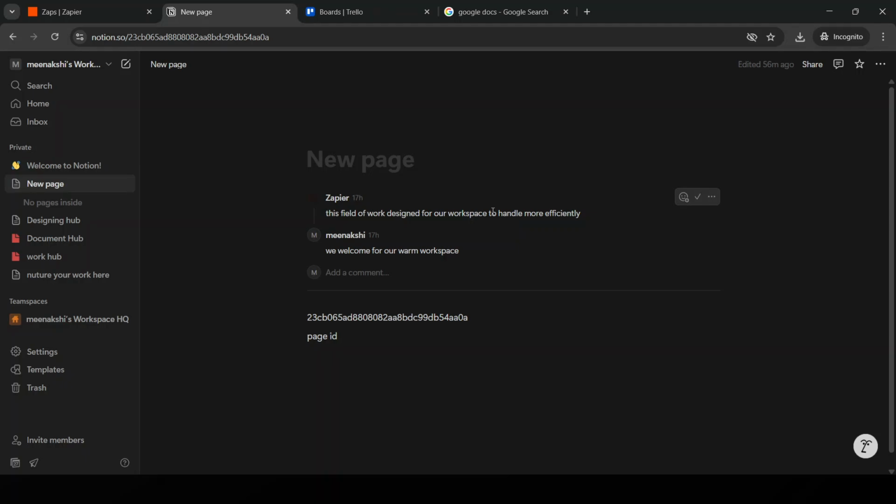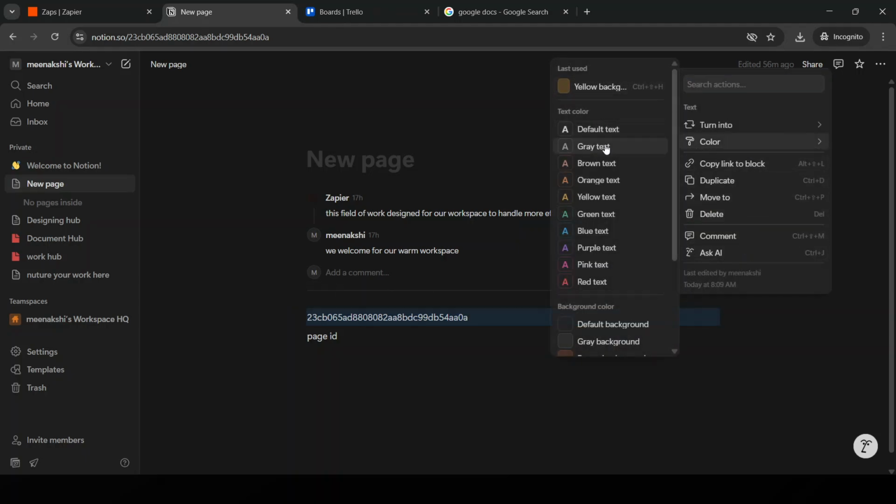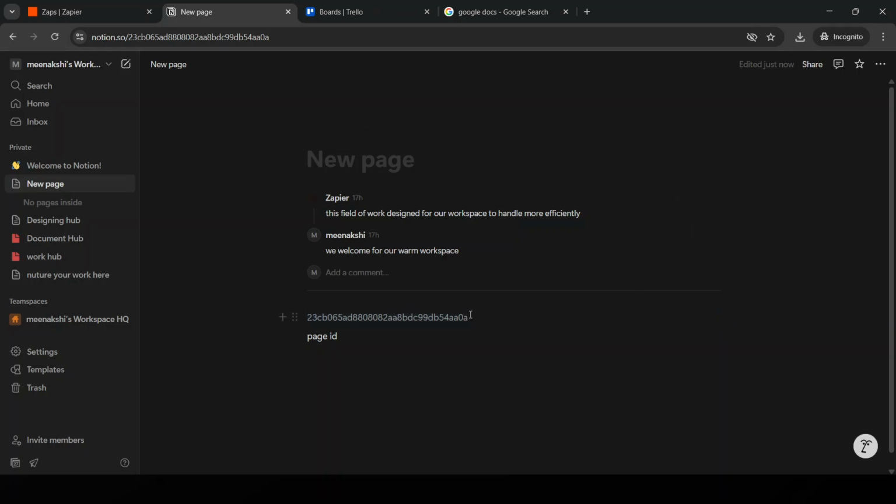Perhaps you prefer something bright and bold to catch attention, or maybe a subtler, softer tone that harmonizes with your page's existing theme. Once you've made your choice, click on your desired color, and voila! The background of your block will change instantly.